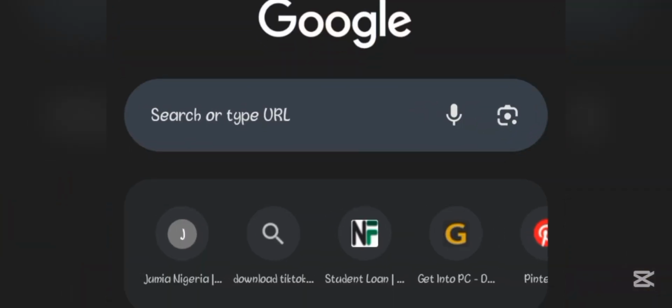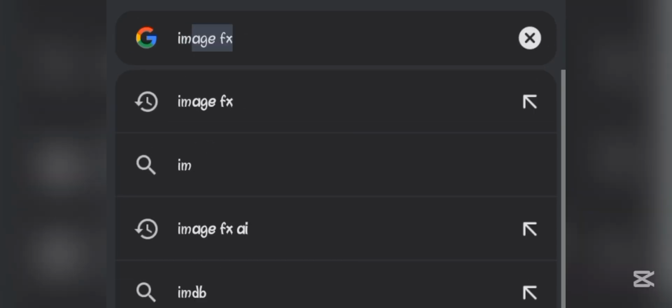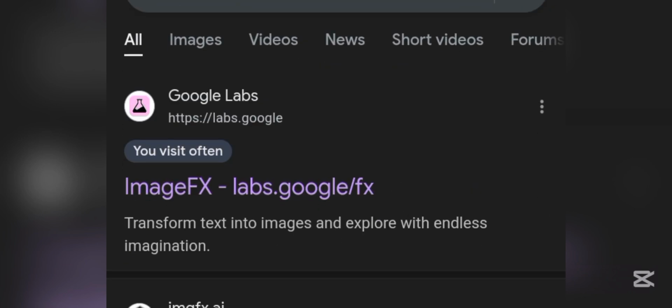Once you've gotten to your browser, into the search bar, you search for ImageFX. Then the first site in the search is the site which will be used. Note, the link to the site will be put in the video description, so you can click on the link to get redirected straight into the website. I'm going to click on this. Then you can see straight into the website which will be used.